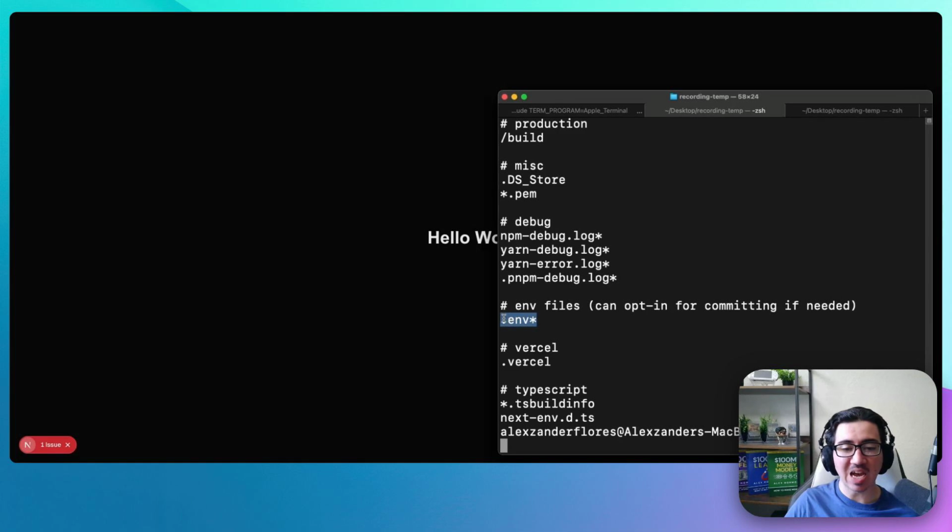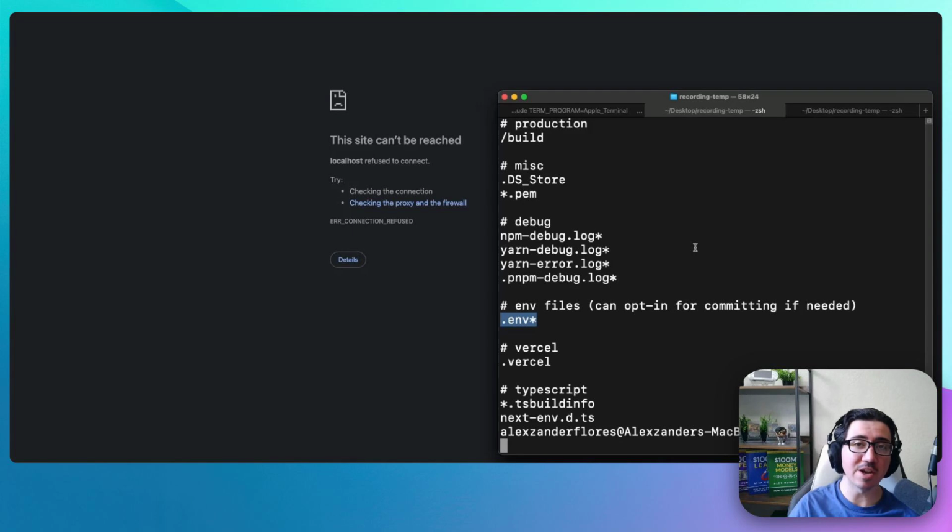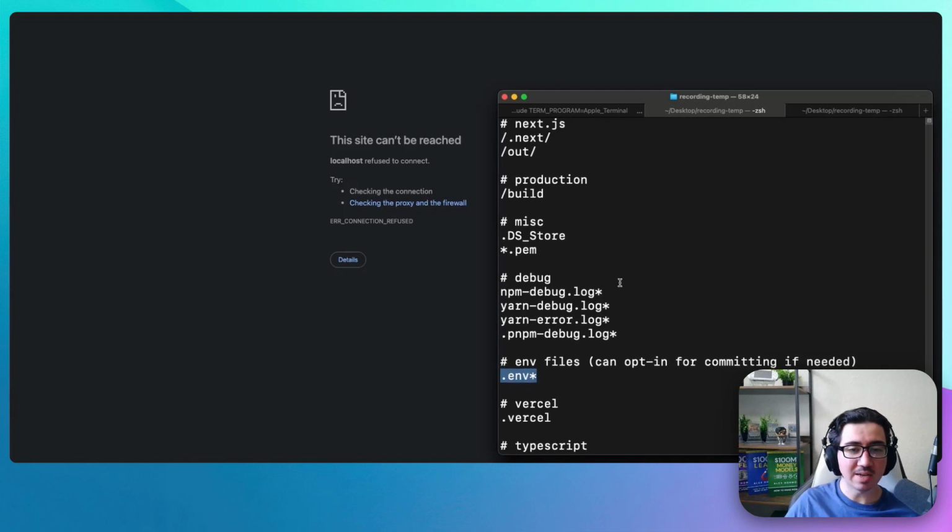For example, any type of environment variable, you never want to push that to your GitHub repository, especially if your repository is public. These are basically your passwords, your API keys. Never want to share those on GitHub. There are ways to put those on Vercel, which we're going to see in a few minutes, and the way to do that is not through GitHub.